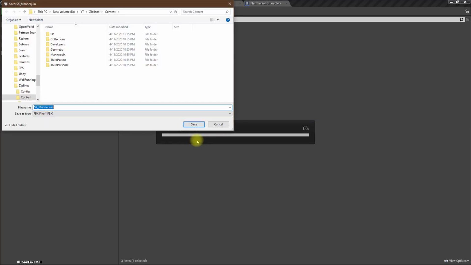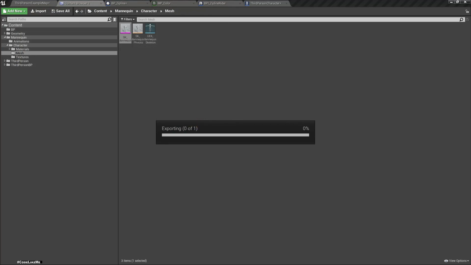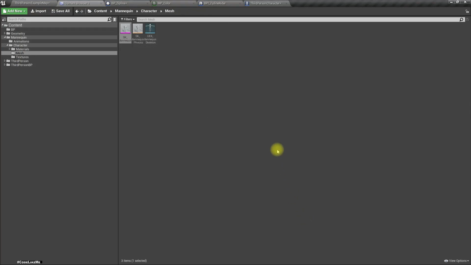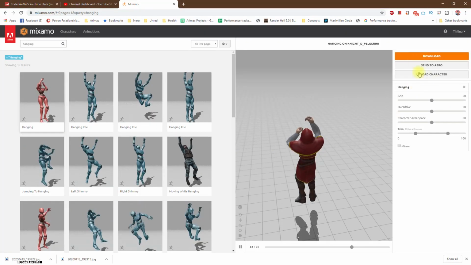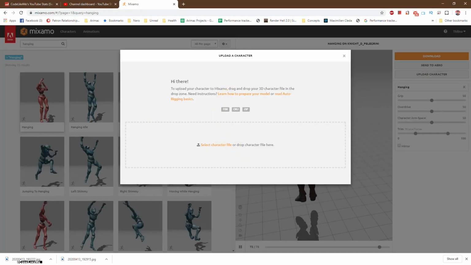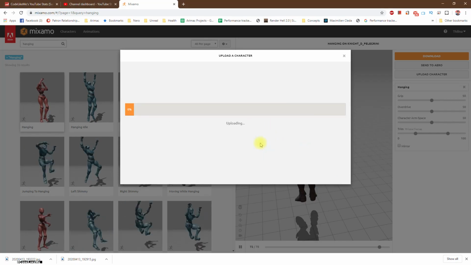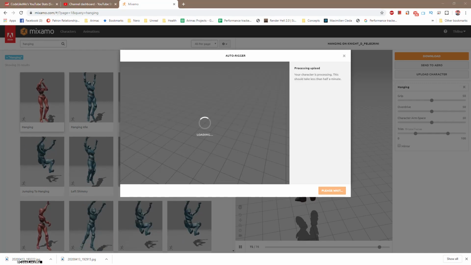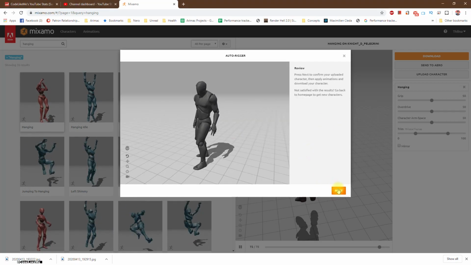Actions, export, ziplines. Okay, let's export it with default settings. Now here let's drag and drop that exported character. Let's hope it will work. Okay, uploading is done. Now it is processing the uploaded character. Alright, seems everything is fine.